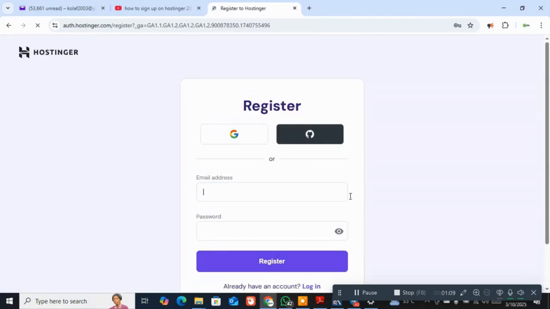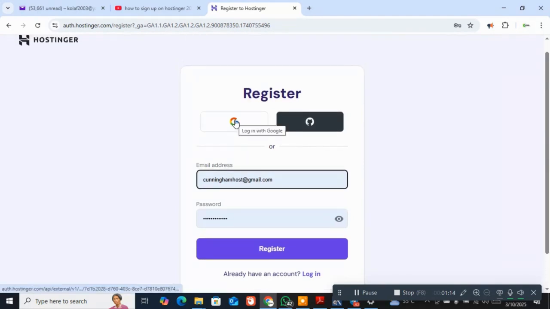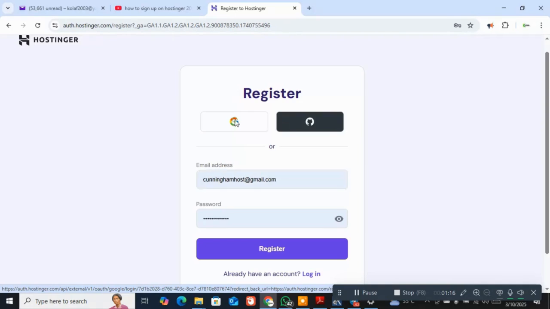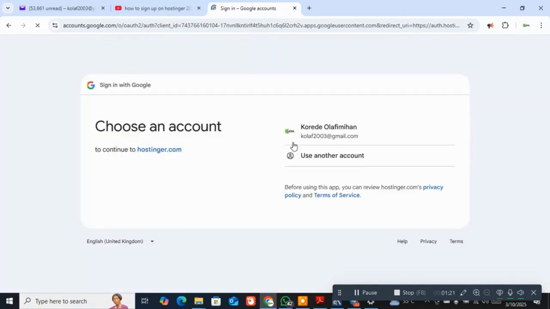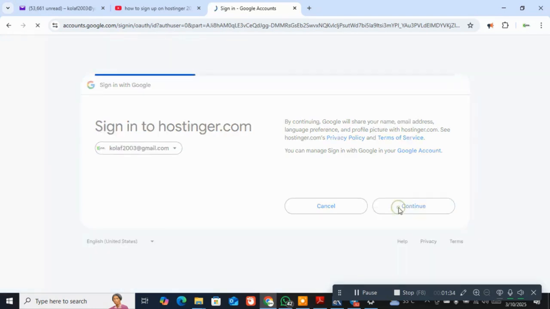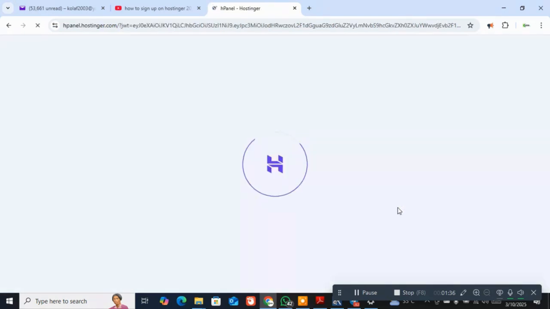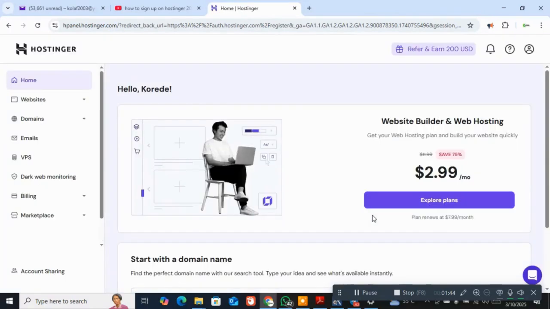If you don't have an account, all you need to do is sign up. The beauty of it is that you can sign up with your Gmail. Let's assume I want to log in with Google, so I can register with Google. That automatically links to my Google account, and then I can log in quickly. I choose this account, say continue, and it brings me here, welcoming me.